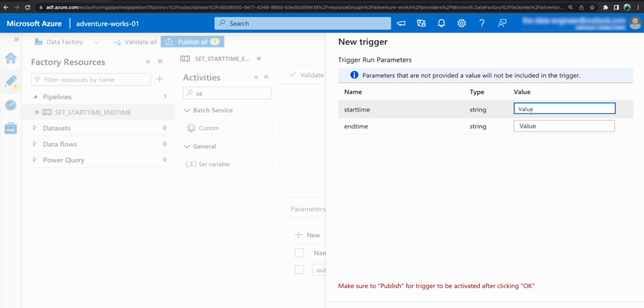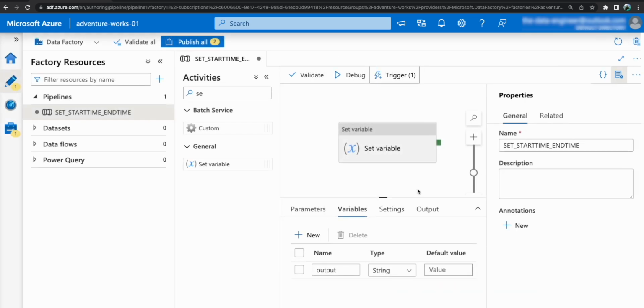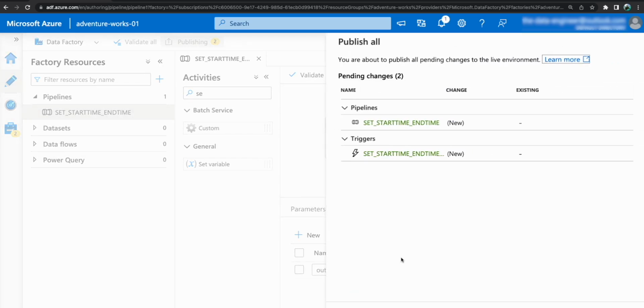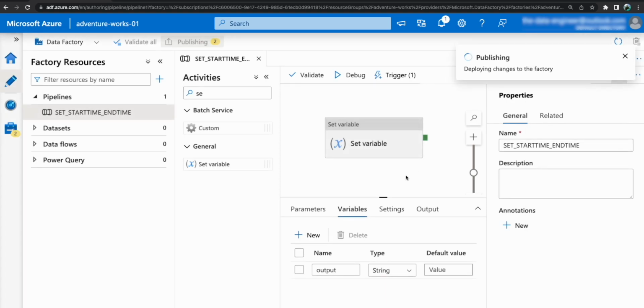This is a section that is important to configure. What we'll be doing over here is adding the system variables, which is trigger.outputs.windowStartTime. I'll copy this from here, paste it here, and change start time to end time. What this will do is take these variables whenever the pipeline has been executed. These values will be taken from the tumbling window trigger. Let's click on OK and let's publish this. I hope this works and does not fail. There you go, it has been published successfully.